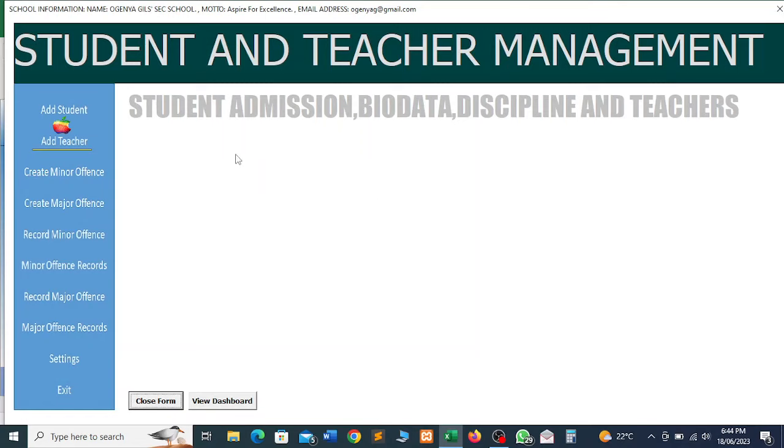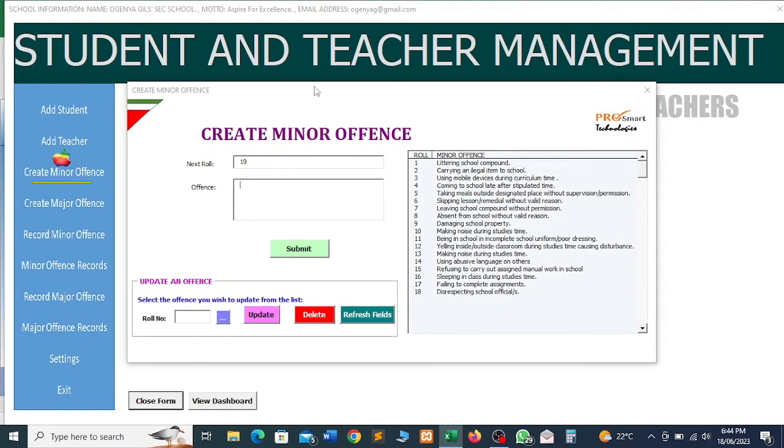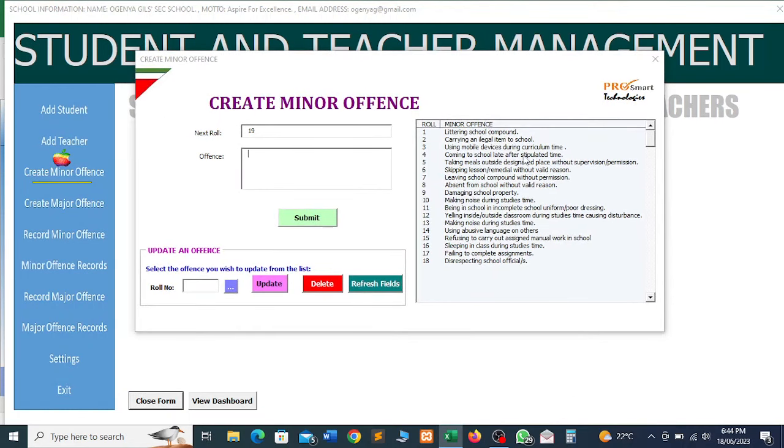Then because you are also managing the discipline of the students during their time in the school, first of all you'll create minor offenses. The system already has minor offenses created for you, so they're already there. You'll just be selecting. But if you want to add some minor offenses that are unique to your school, just put it here, save it, and it will be among the others.